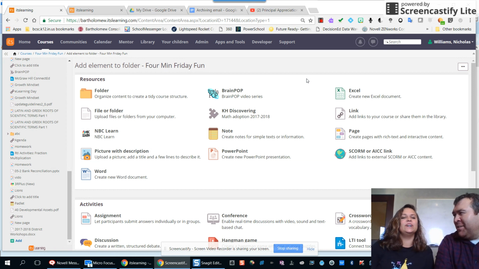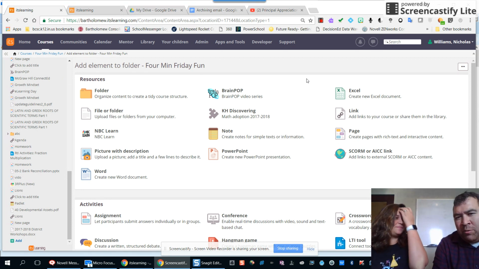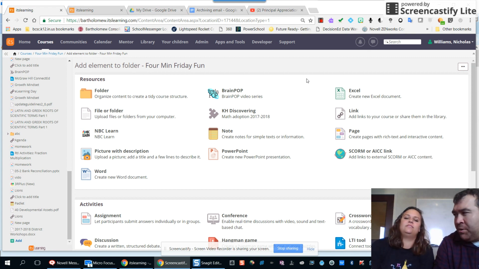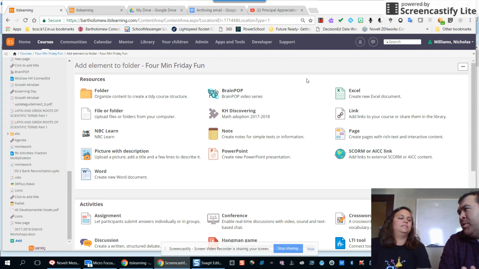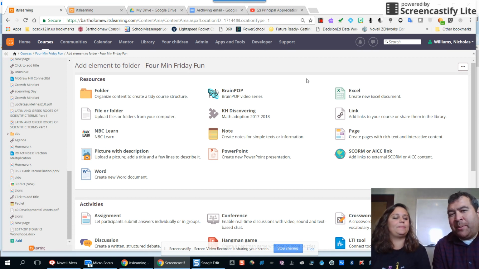What are we learning about today? We're learning about adding different elements into your Itslearning account. So we're learning about files, folders, notes, pages, and links. This is all representation if you're thinking about the UDL framework: videos, images, files, whatever you need to make your class more accessible online, especially if you're thinking about e-learning days.